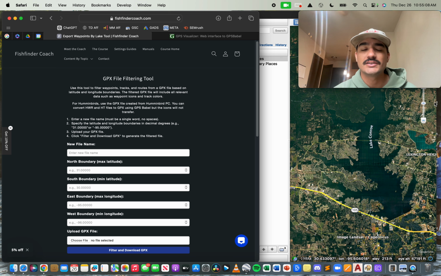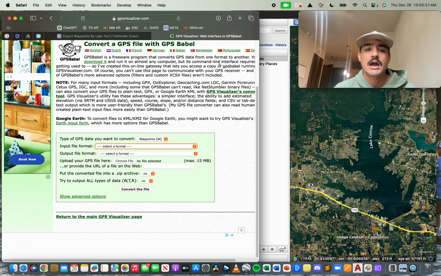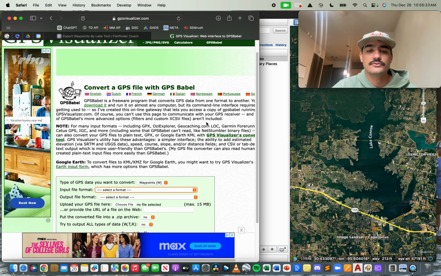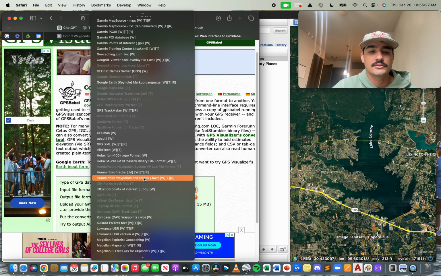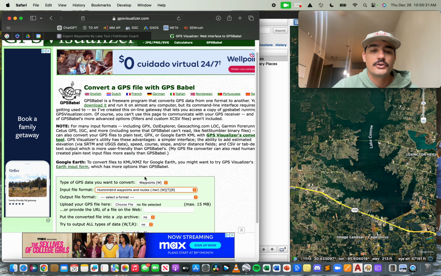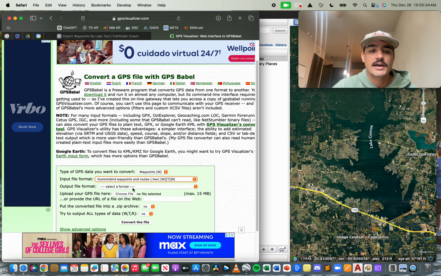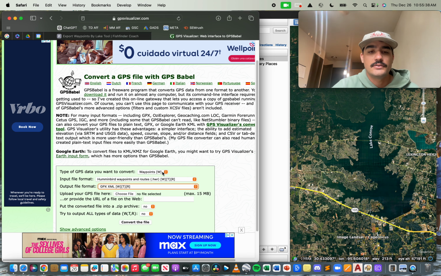I'm gonna need to use a GPX file. So if I don't have a GPX file from a Lowrance or Garmin fish finder, I'm gonna go ahead and use the GPS Babel, I don't know how to say it. I'm gonna use their conversion tool, and I'm gonna convert from a Humminbird HWR file, which is a waypoint file and not a GPX file. I'm going to output it to a GPX XML, and this is going to be for waypoints.